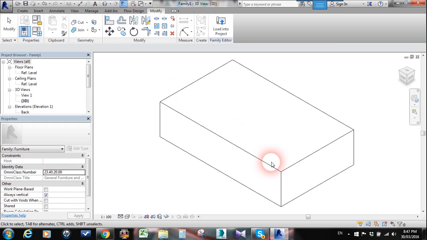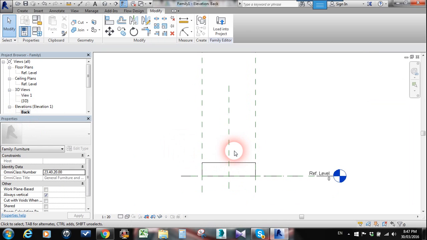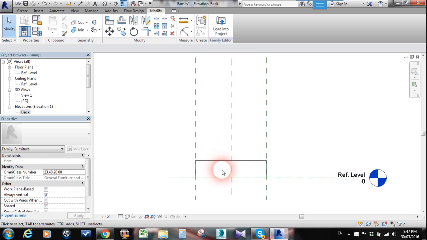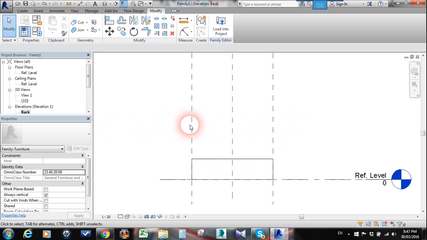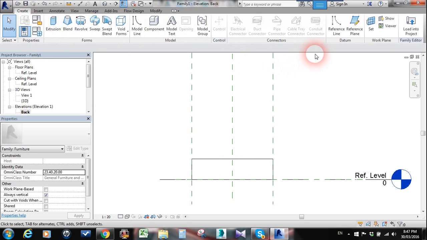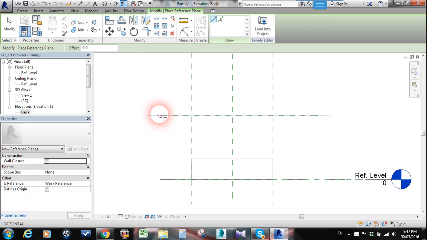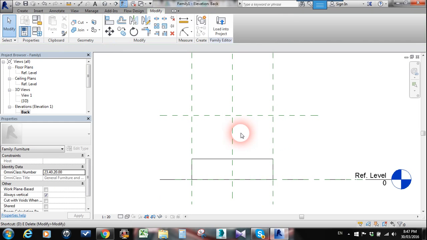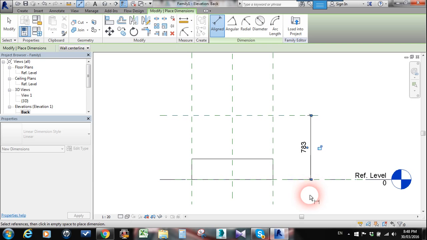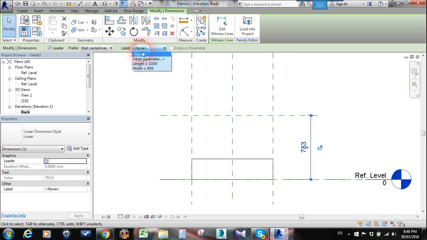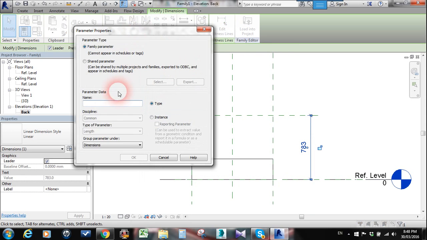If you go to the perspective mode, it's definitely not 100% parametric. To see this, I'll go to the elevation, let's say back, for example. The x and y, the width and length, are parametric, yet the height is not. So I'll create another reference plane, with a DI again. This will have a label of height.